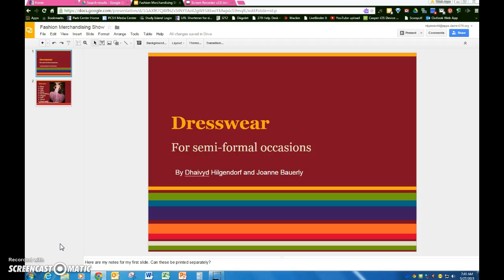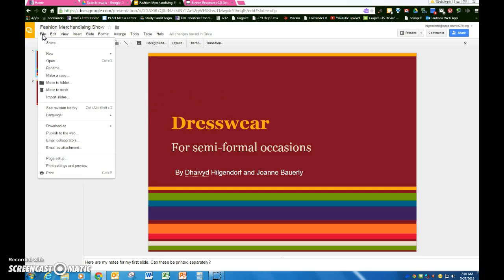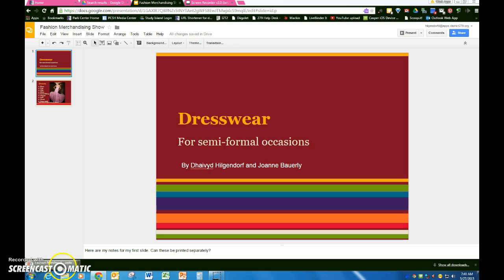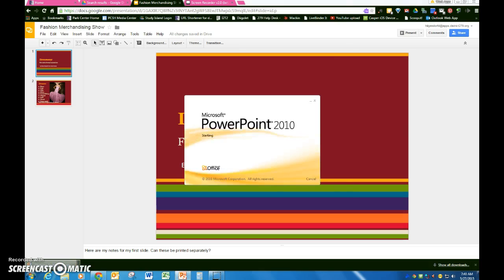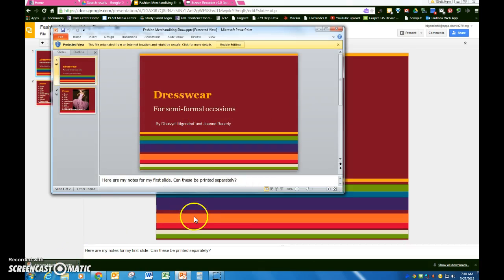To convert your Google Slides presentation into something that can be made into a movie, you'll first have to change it into a PowerPoint. To do that, once you open your presentation, you go to the File menu and down to Download as Microsoft PowerPoint. And down here in the bottom left-hand corner, that will appear, and that's where it will show the downloaded file. And you have to go to open that.